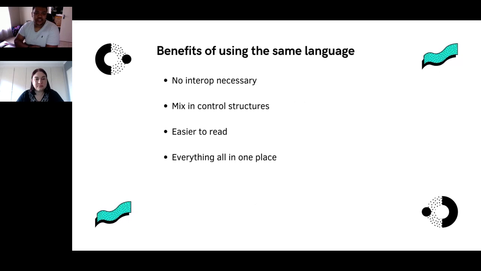Benefits, though, of using the same language: at this point you're writing your UI and your logic all in one language. With SwiftUI, it's all going to be written in Swift, and with Jetpack Compose, it's all going to be written in Kotlin. There's no more XML code that you need anymore. So interop is not necessary anymore between Java and Kotlin and this XML interpreter that needs to render the view.